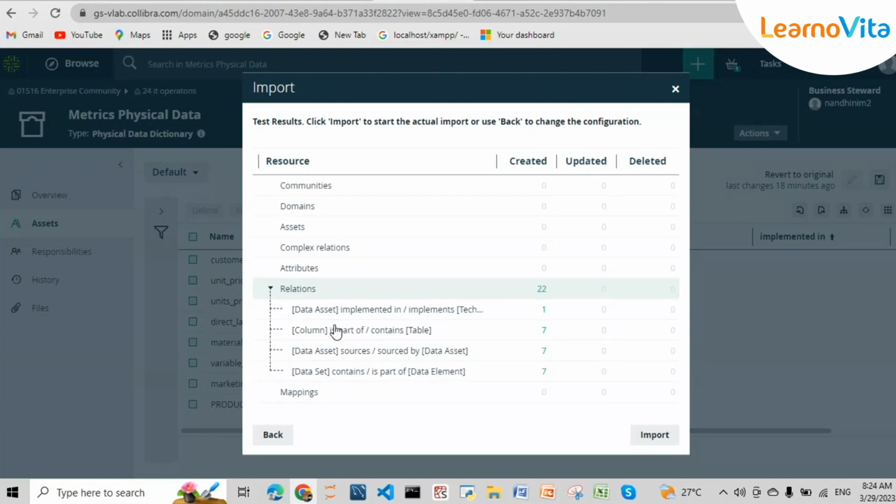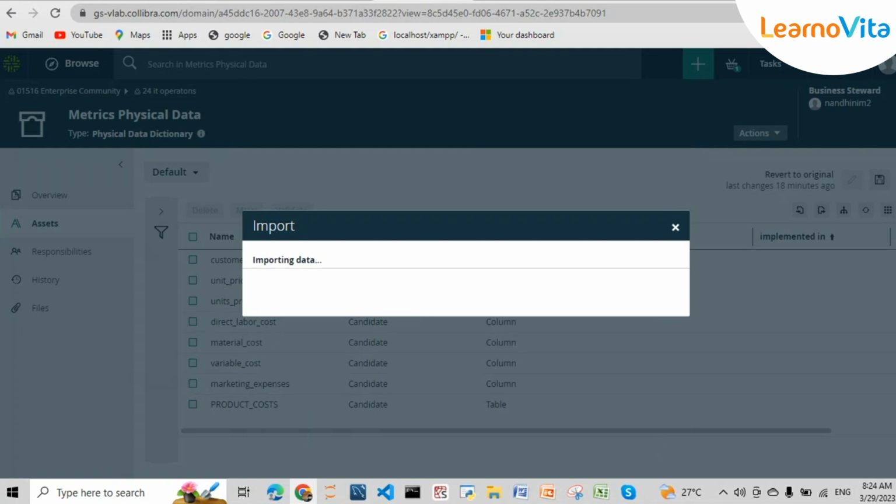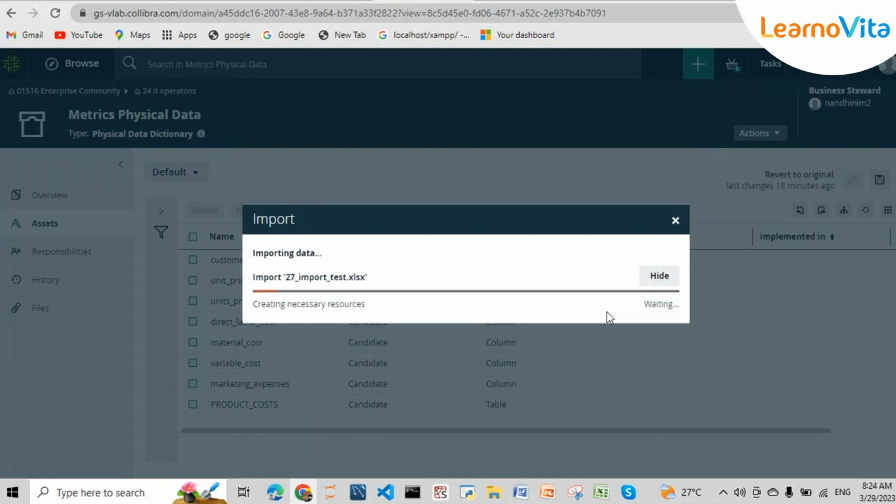So physical data dictionary, and yeah, these are the assets I'm importing, and it will take some time to get imported into Collibra. So this is how we'll be importing the relations related to data sets and data assets. We need to add them in the physical data dictionary, and the relations related to business terms we should add in the business domain.